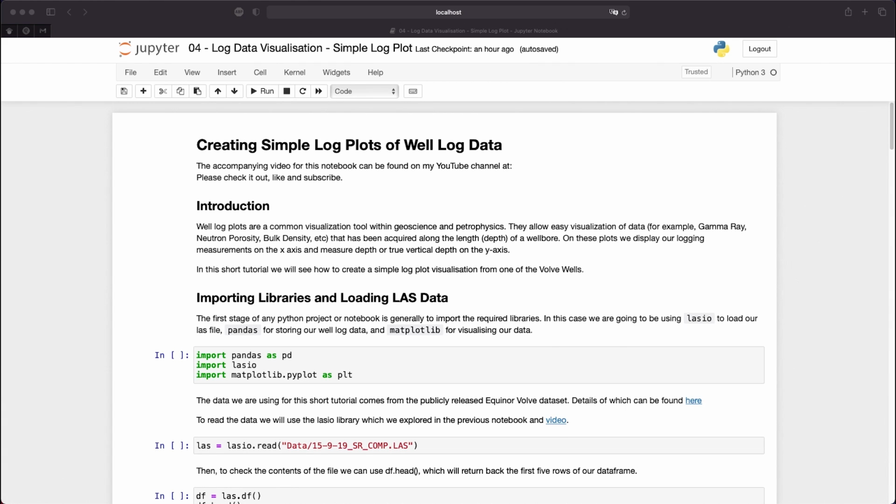For this particular tutorial we will be using Pandas, which will be used to store our data, Matplotlib, which will be used for visualizing our data, and finally Lasio, which is a library developed specifically for loading and manipulating LAS files. Parts of this library were discussed and covered in my first YouTube video, so check it out on my channel if you want to see how to explore the contents of a LAS file using Lasio.